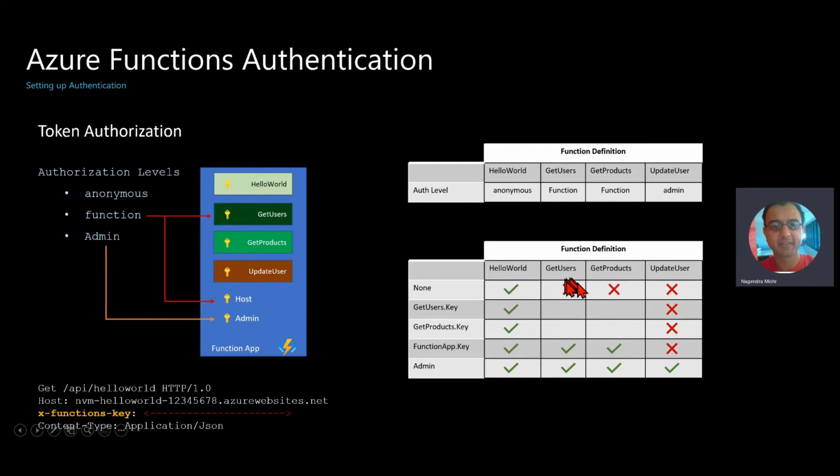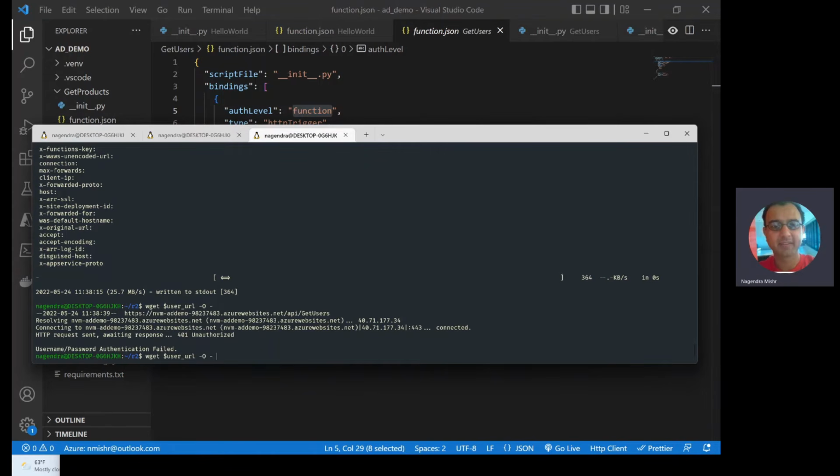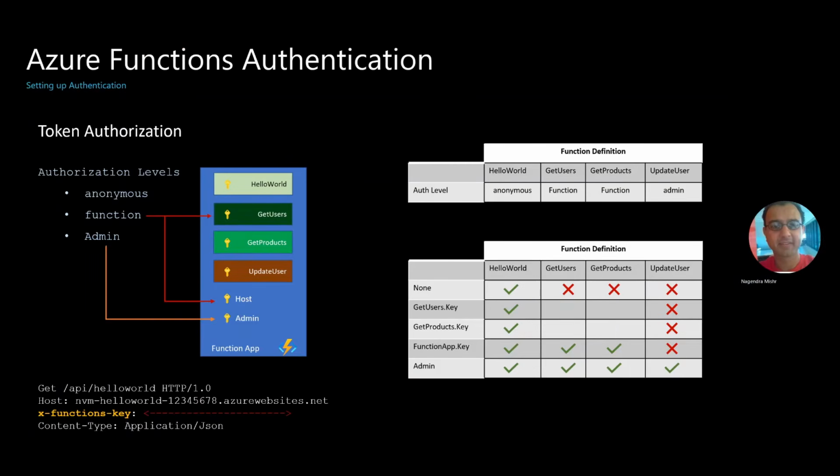Now let's take a look at the anonymous scenario where we're calling it without any tokens. So let's take out the header. That should fail. And let's look at product. And that fails as well. Okay, and now we have this other scenario where we use the exact function key. That should work. And if we use the function key for the other function, it should fail.